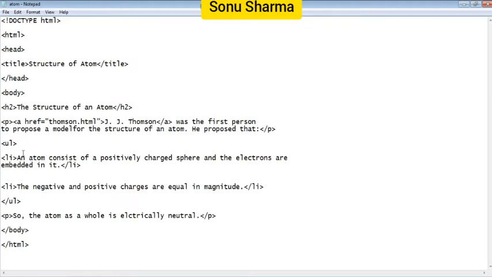Under this UL tag, you have to write one point. To write the points, you have to give the tag known as li tag. Li means list item. Inside this list item tag you have to write the points. This is the list item opening, this is the list item closing. Inside this you have to write the coding. This is the first point of the structure of atom. Then if you want to write the next point, again you have to write the same li tag, and in between the li tag you write the next point. This is the next list.